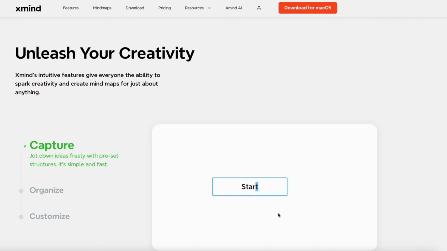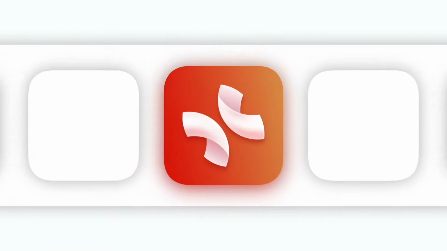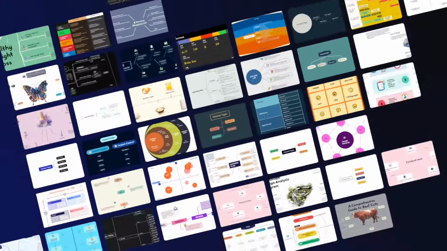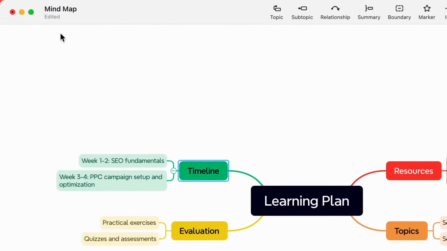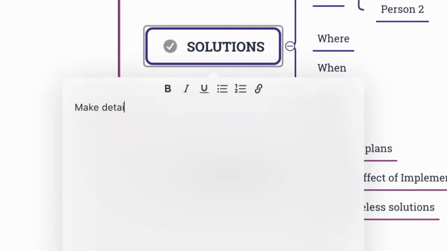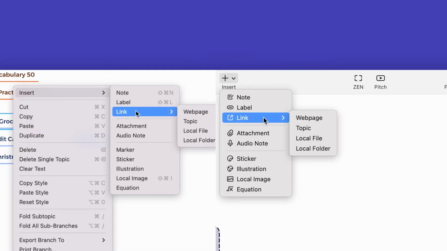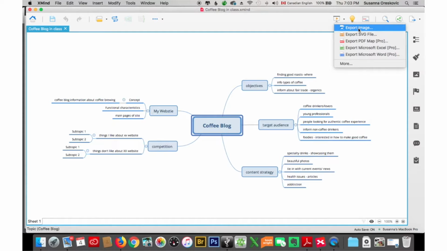Next up, we have XMind. This tool is known for its simplicity and elegance. XMind offers a range of templates and styles to make your mind maps visually appealing and easy to understand. Its powerful brainstorming mode sets XMind apart, which helps you generate ideas effortlessly. It also allows you to export your mind maps in various formats, making it a versatile choice for sharing your work with others. In the free plan, users can insert notes, markers, stickers, hyperlinks, labels, and images into the topics. Users can also export the mind map as PNG and PDF with a watermark.